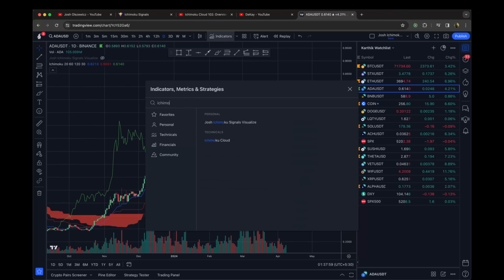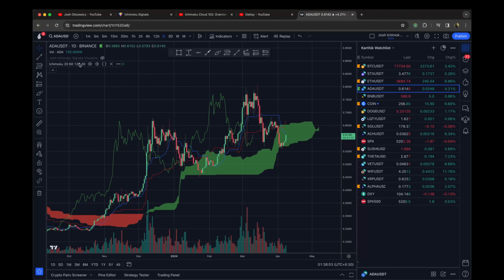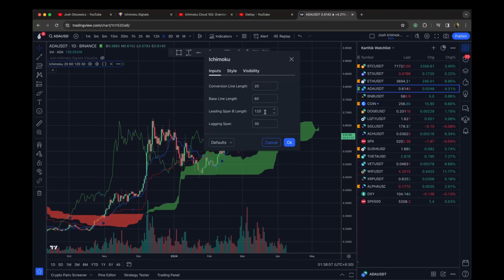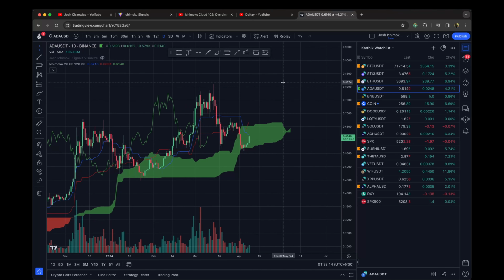And yeah, you can add this Ichimoku Cloud indicator, and after you add, you can change the settings to 20, 60, 120 and 30. Okay, so these are the settings that he uses for crypto markets, and you will see something like this.